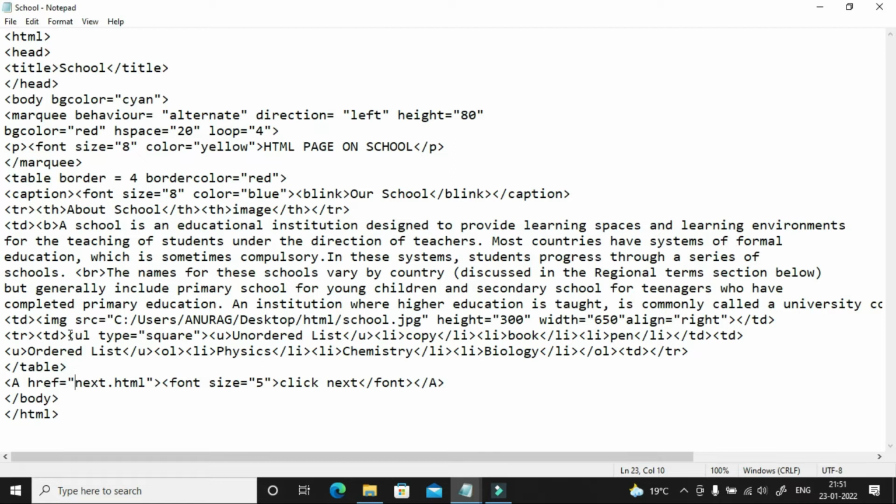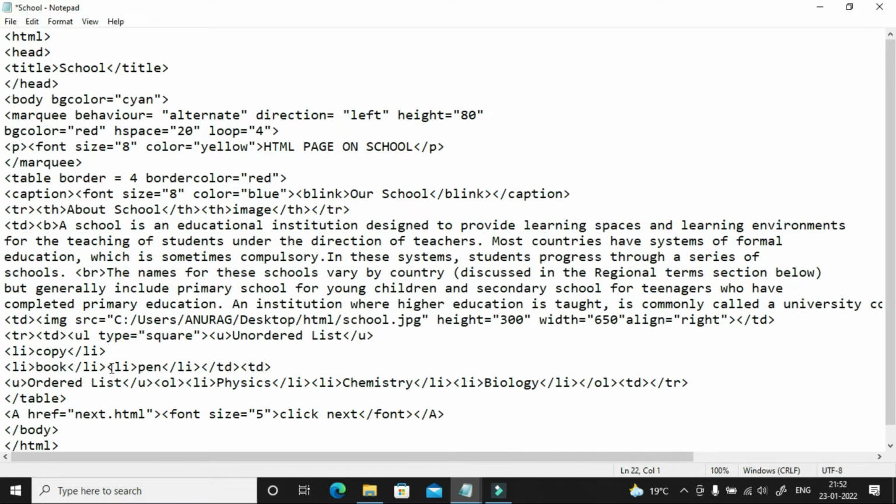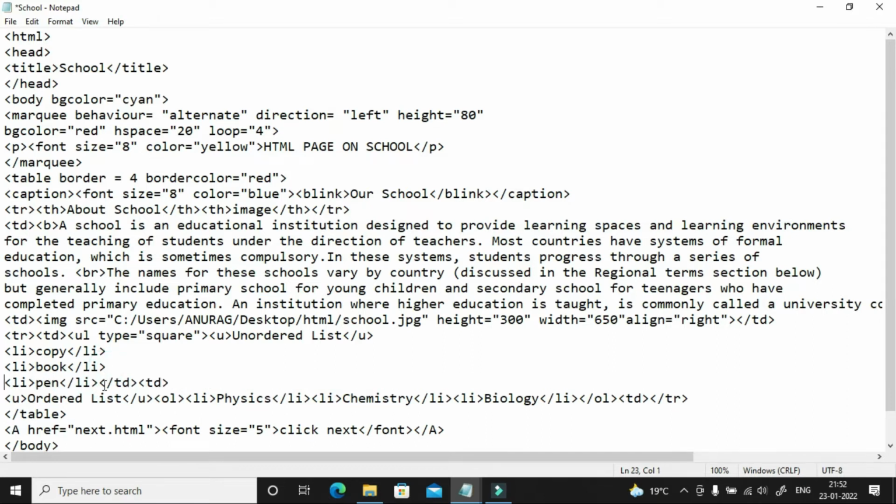Next, in the same column of the table, I have used two types of list. One is ordered list and second is unordered list. So first I am going to show you the unordered list. The unordered list starts with UL, and the bullet that I have used here is of square type. So the name I have given is unordered list, and in the list I have given copy, book and pen as list items.